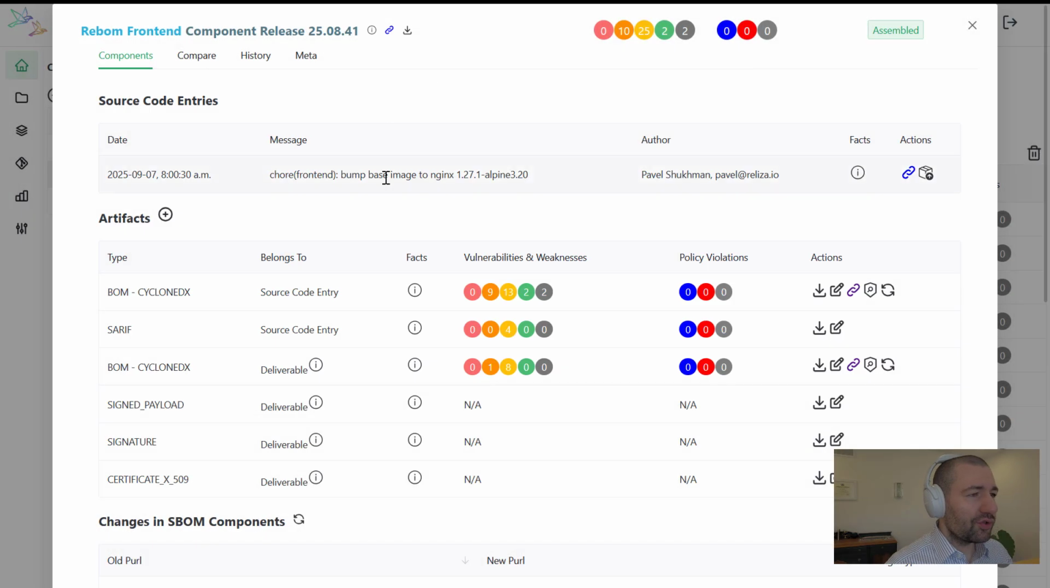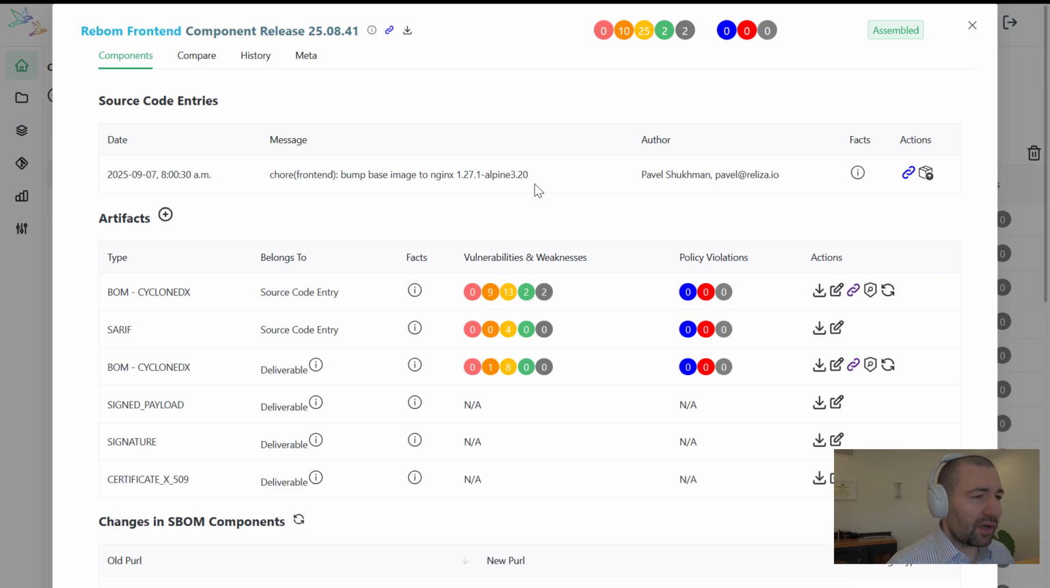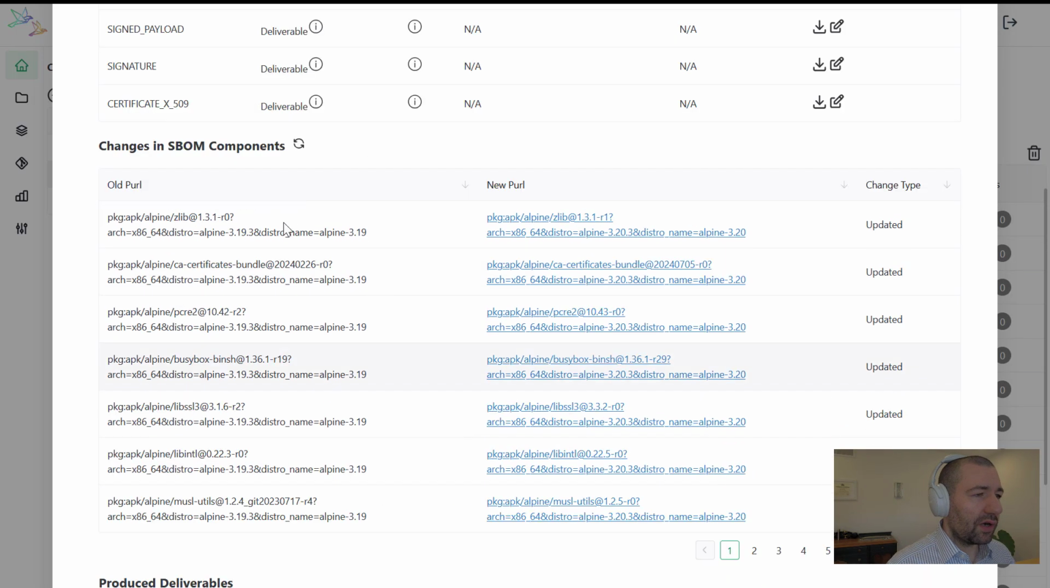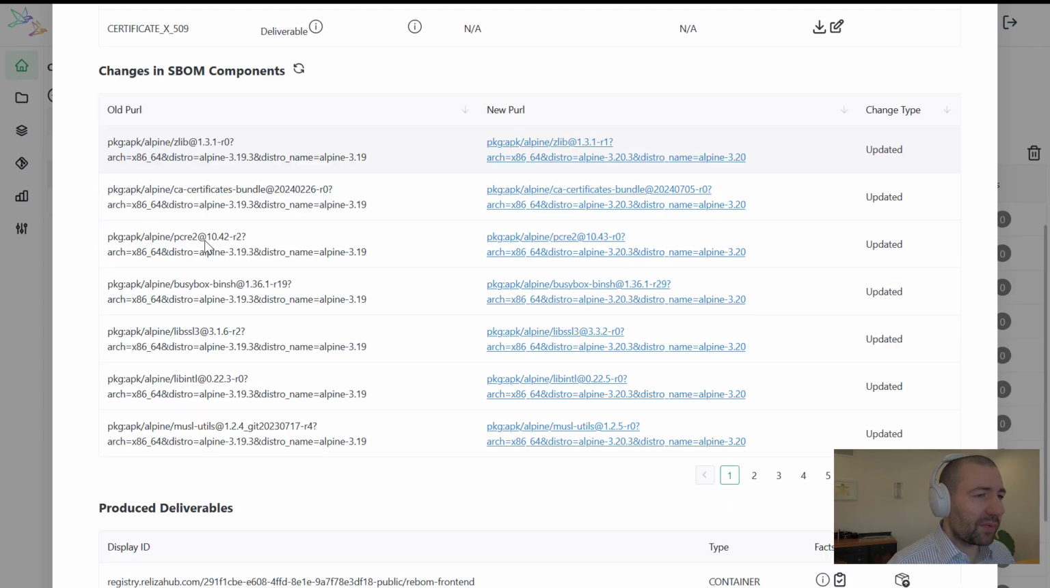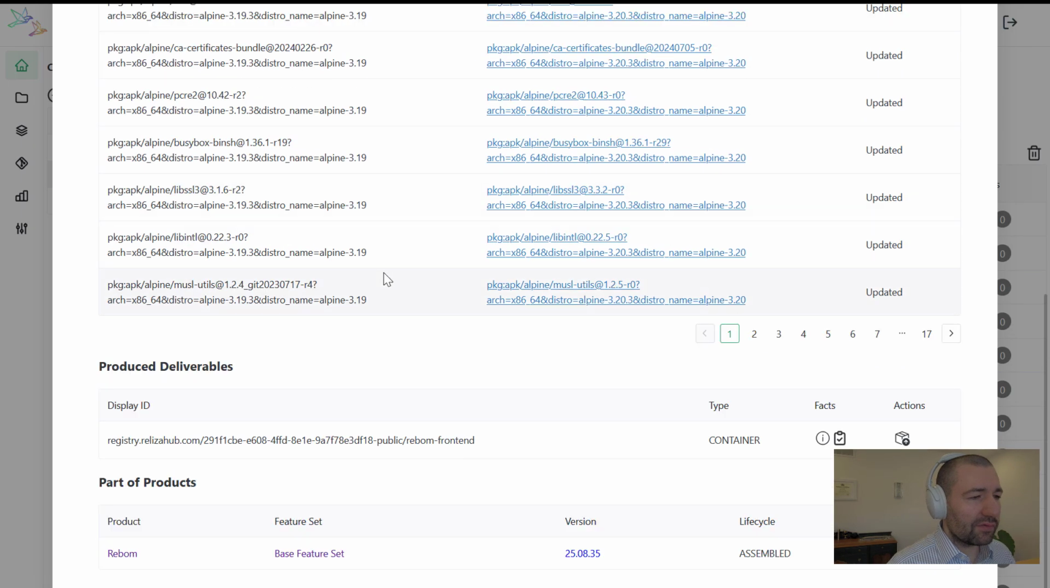One more thing to show here is, as you remember, because I was actually changing SBOM level dependencies, ReARM has the sections changed in SBOM components, and it shows me exact components that were changed in this release relative to previous one.